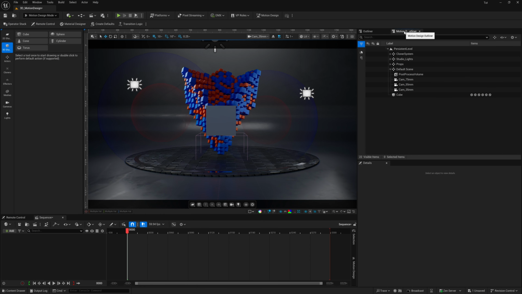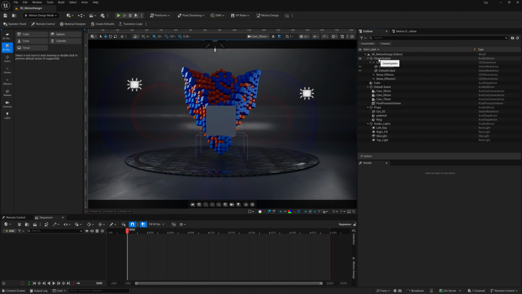But let's say you're not using the motion design tools and you want to isolate anyway, there is another way that you could do it. It's a little bit more manual. So right here, I'm inside my motion design outliner. You want to go over to your regular outliner. This will be just for your normal Unreal Engine outliner.